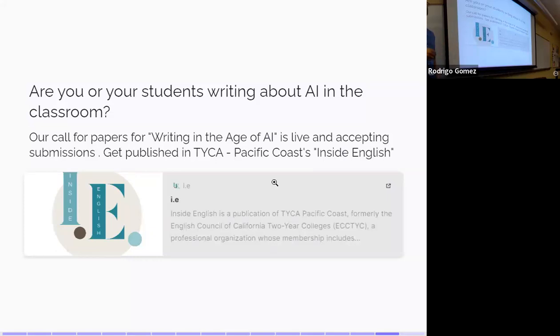How do we get copies of this magazine? That's the goal. We may be able to get some funding to publish these physically, and electronically as well. They're meant to go to all the sister colleges across California. So they would be going to every campus. But they're not yet. Not yet. The call for papers is live right now. You can get more information at the link here.